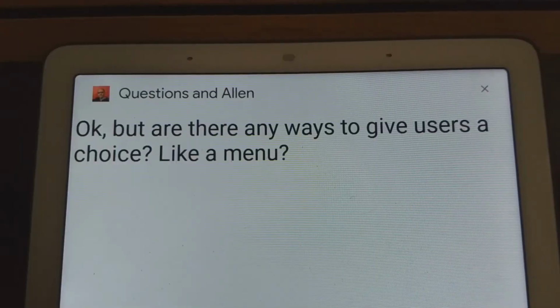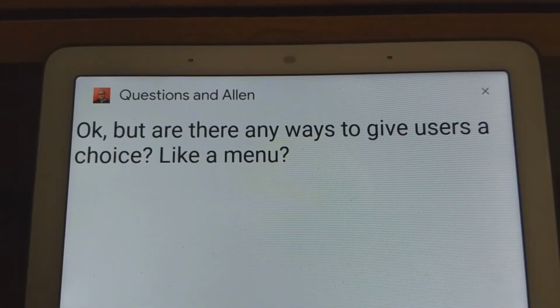Yeah, there's a lot to it, but the good news is you don't need to use them all at once. Usually when you're starting out, you're going to have one variant. It's going to be speech. You should probably pay attention to when you use the first simple response and the last simple response. But overall, you don't have to have this incredibly rich set of things. You can build up to that as we go along. So that's the good news. Okay, but are there any ways to give users a choice?